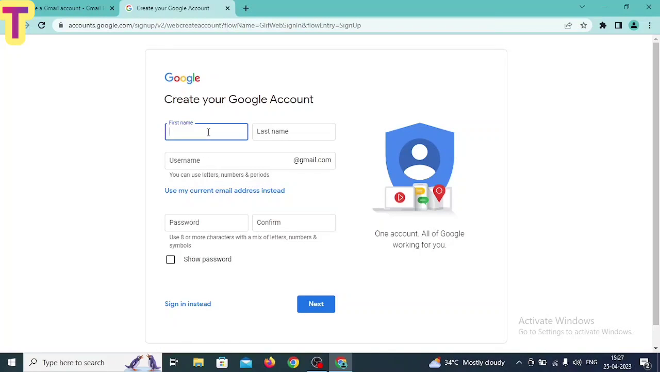Here you need to fill first name, last name, and user ID, which should be unique. It should not resemble anyone else's in the world. So first we will enter the first name. As I am creating it for tutorial purposes, I will name it tutorial.